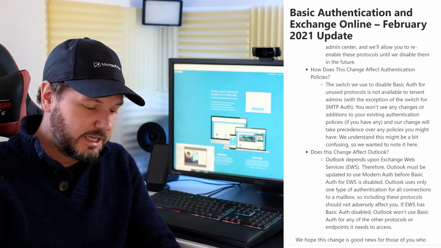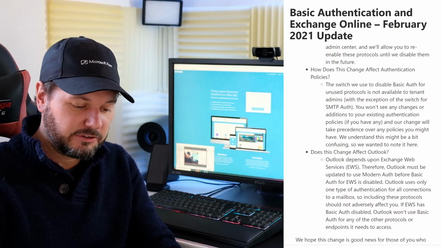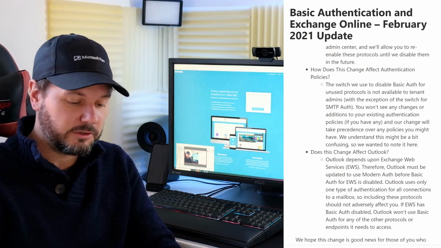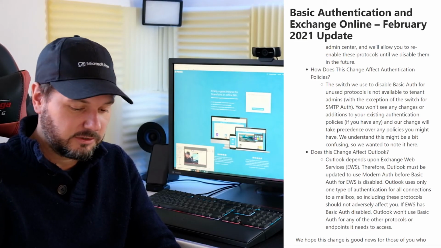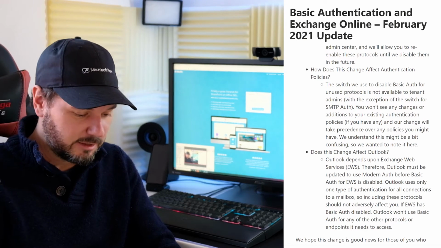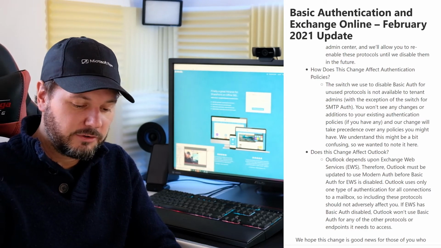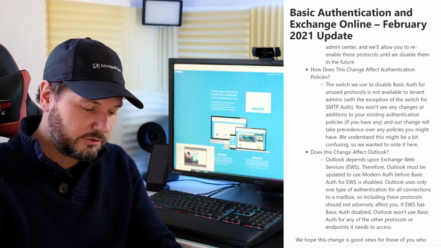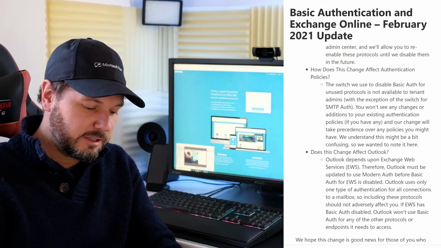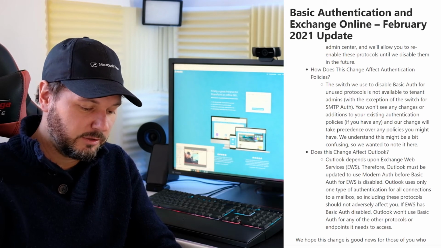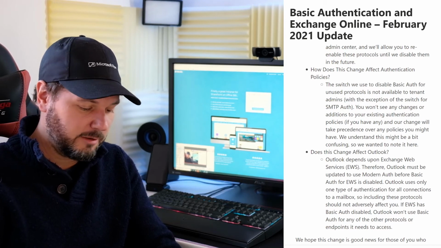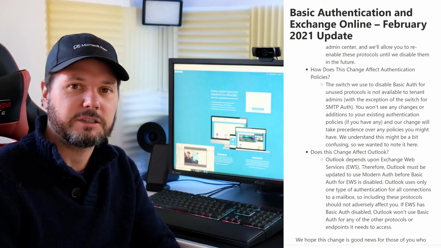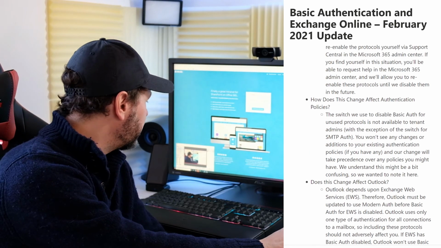Outlook, so any changes to Outlook? Outlook depends on Exchange Web Services, therefore Outlook must be updated to use modern authentication before basic authentication for EWS is disabled. Outlook uses only one type of authentication for all connections to a mailbox, so including these protocols should not adversely affect you. If EWS has basic auth disabled, Outlook won't use basic auth for any of the other protocols or endpoints it needs to access. I apologise for reading that, but there's quite a bit of information there. So that's the basic update that we have.